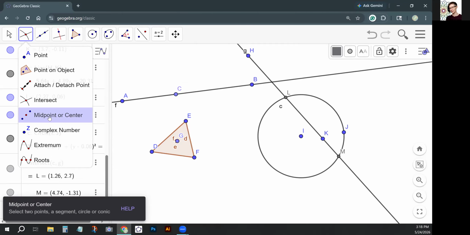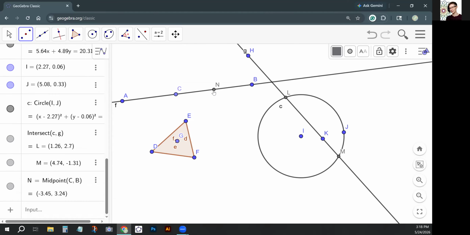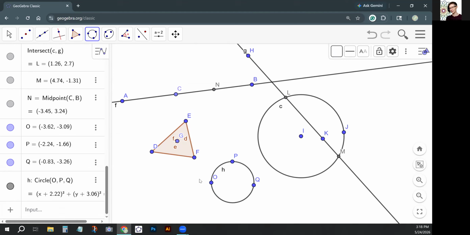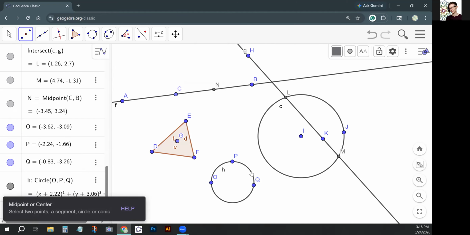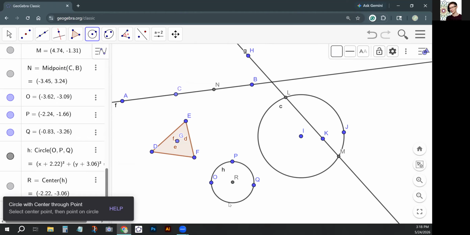The midpoint or center tool is really nice. It allows you to find the midpoint between 2 points. So say I want the point halfway between B and C. I click on C, then B, and that gives me the midpoint N. If I have a circle that I don't know the center of, I can use that midpoint or center tool, click on the circle, and it gives me the center of that circle. So if, say, I used my compass tool or some other means to construct a circle other than the default circle with center through point, and I didn't know the circle center, that can be a useful tool.